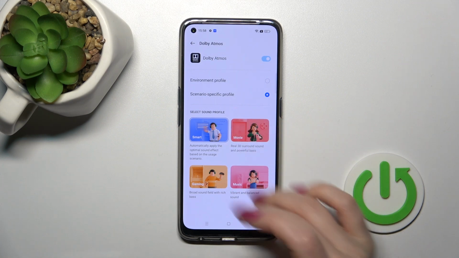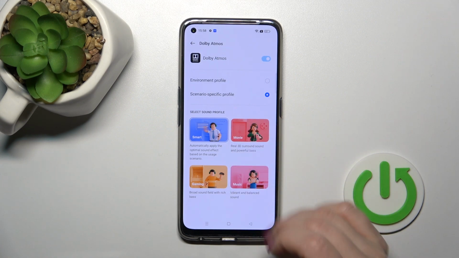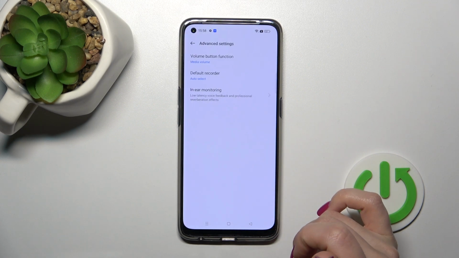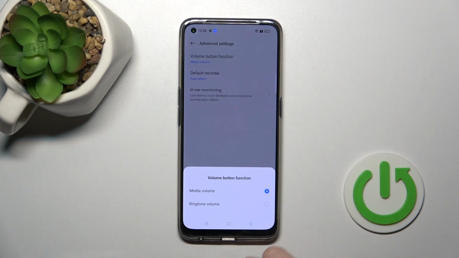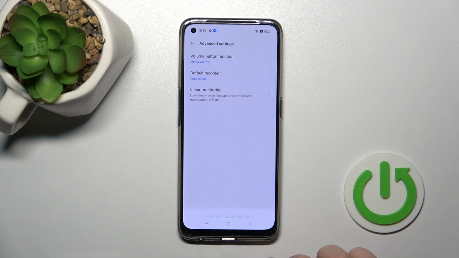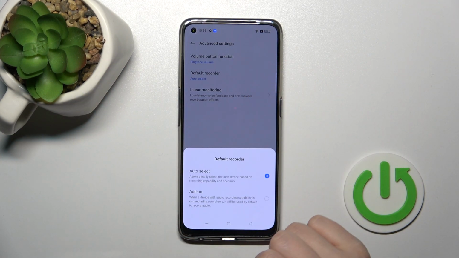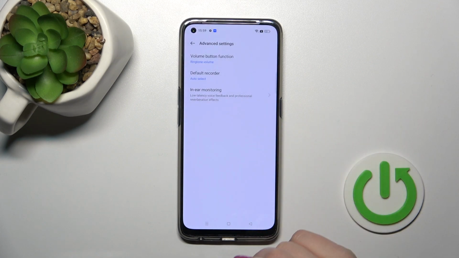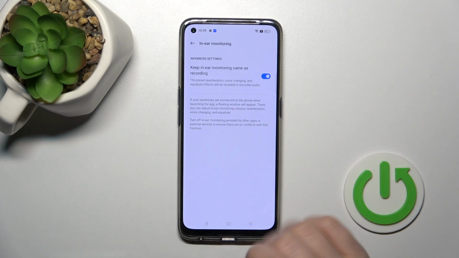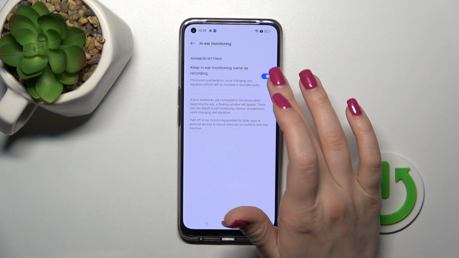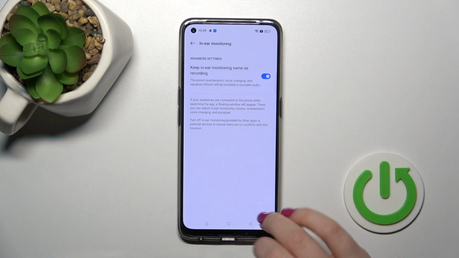Also here we've got the Dolby items section. We can use them or change the sound profile from smart to movie, game and music. And in advanced settings we will find here the volume button function. So now with the help of the volume buttons we will change the media volume. Also we can change it to the ringtone one, and we can switch also default recorder from auto select to add on. And in ear monitoring, so we can just change these advanced settings here.